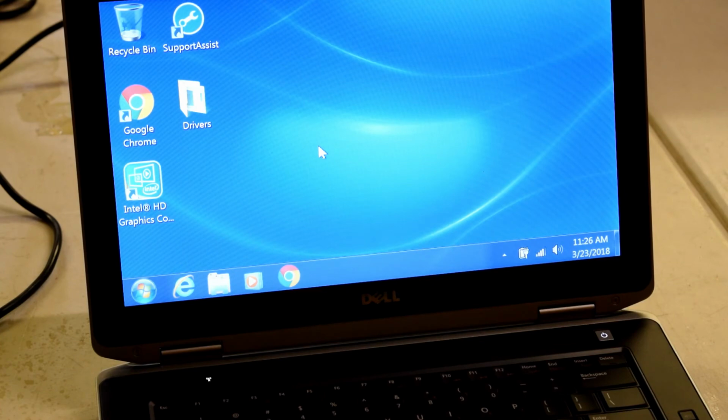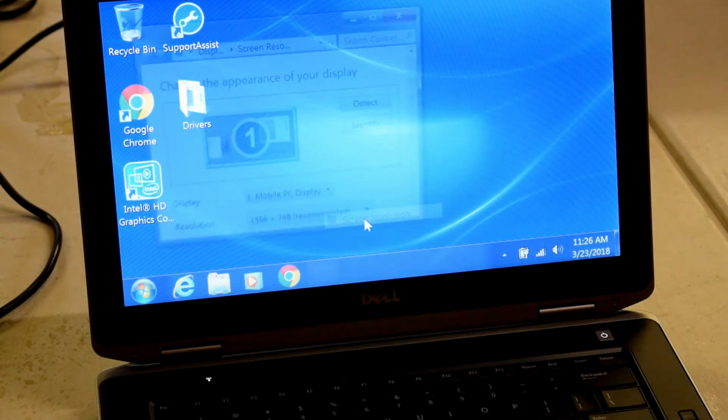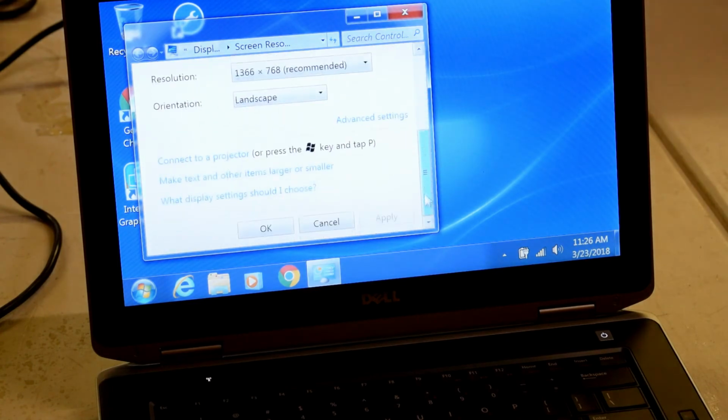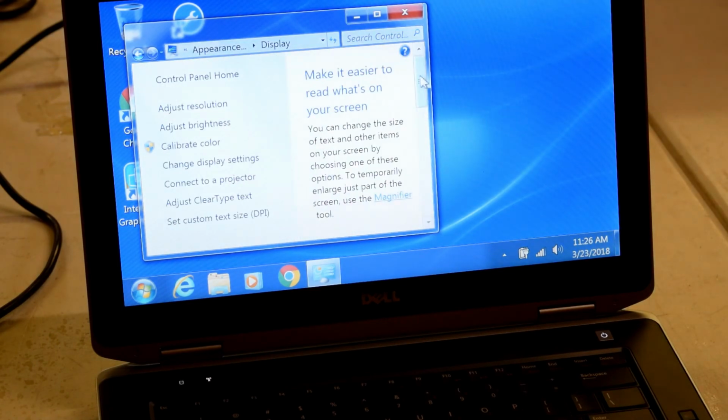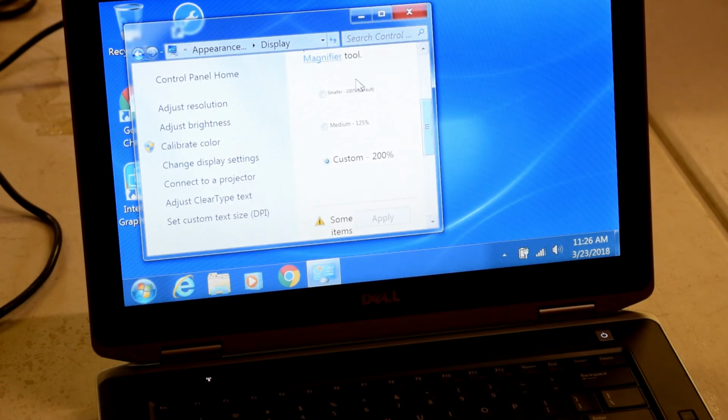So that's all there is to it. And then you can go back and reverse that process and put it back to normal. But that's how you change the font size within Windows 7.